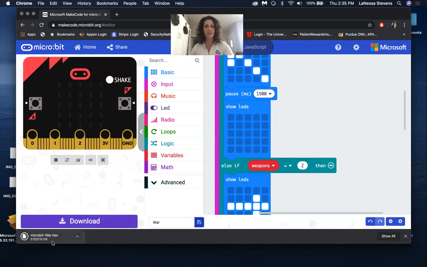It's downloaded. And now you can connect your microbit to your computer and you can play this game. Hope you have fun. And I'll be doing the additional lessons, adding on to this war game in later episodes. And you can choose to do those or just change your picture, whatever you would like to do.